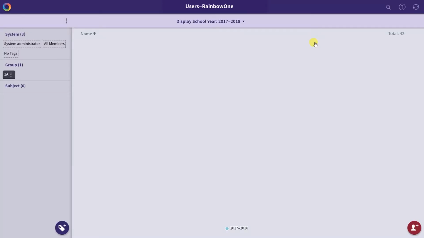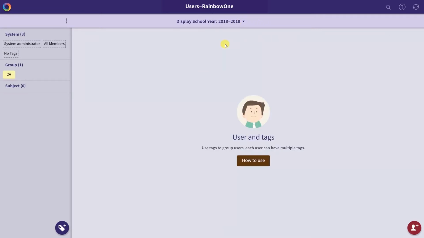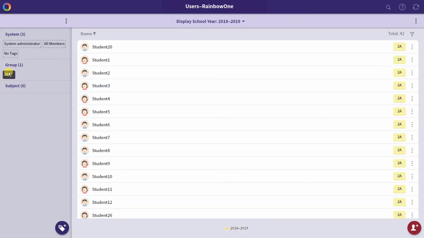Now if you go back to the Users and Groups page, and display the school year 2018 to 2019, you can see the tag 2A with all the students' names inside.